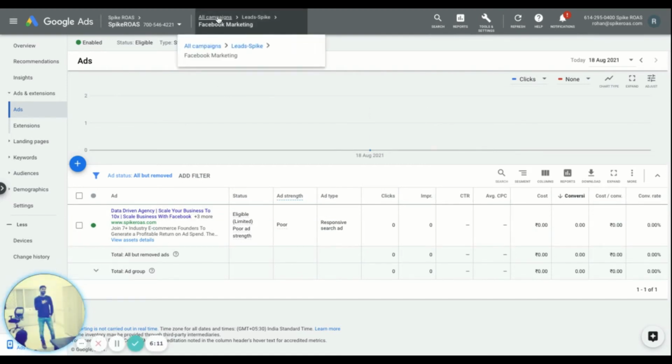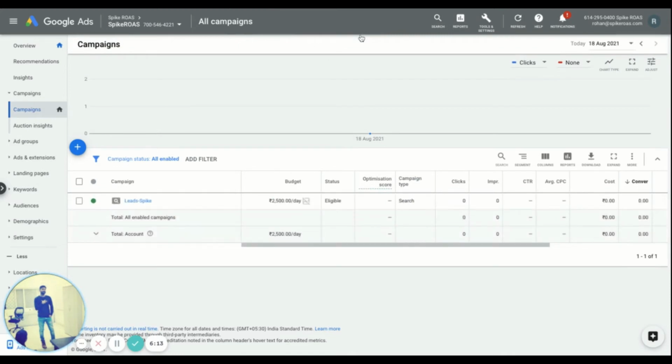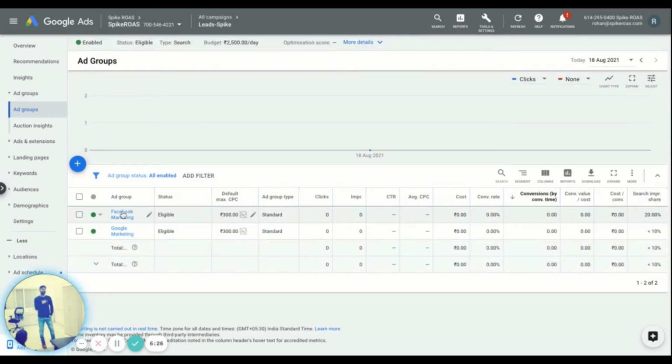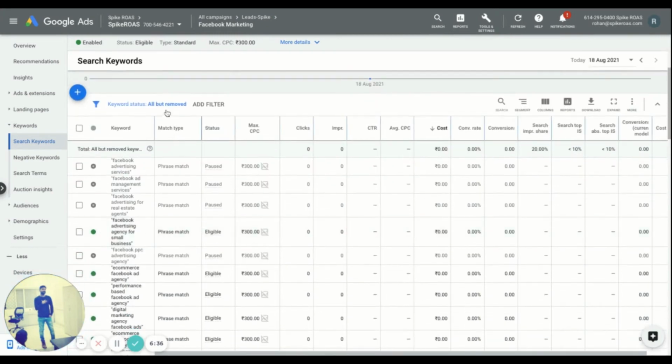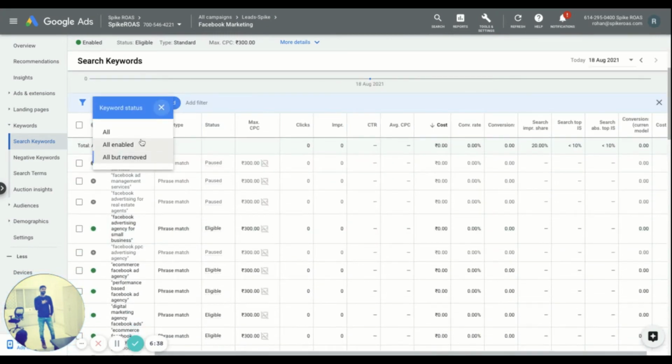So moving down to the next option. Next option would be your disapproved keywords. Keywords, you can see from the ad group level. Inside ad groups there are keywords, right? And why can keywords get disapproved?